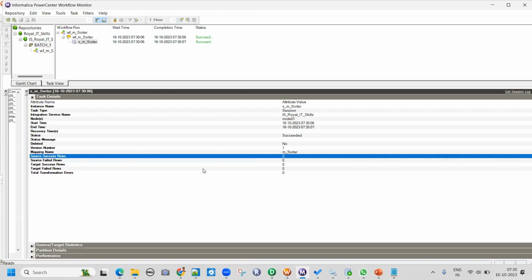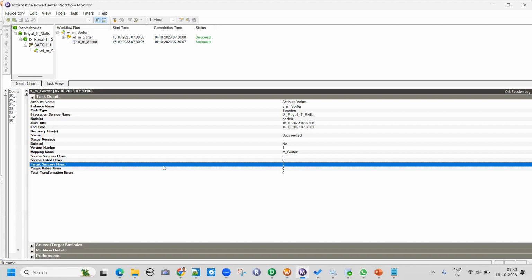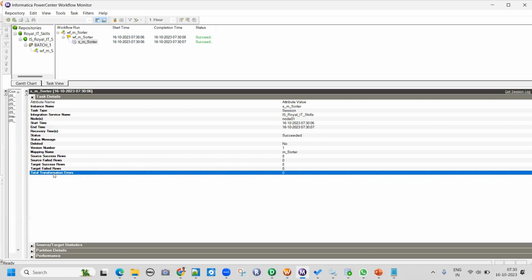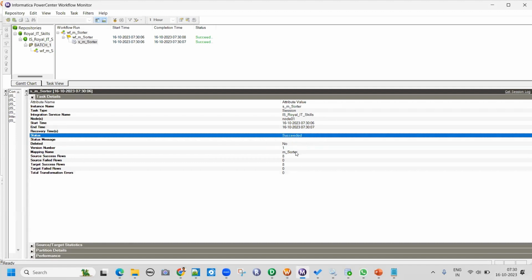So how many are there? Source wise, source success rows are 8 and target success rows are 8. There are no source failed rows or target failed rows or transformation errors. All are 0. And the status is succeeded. Okay.